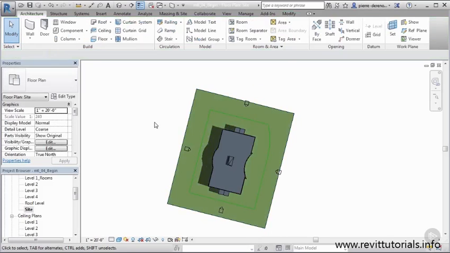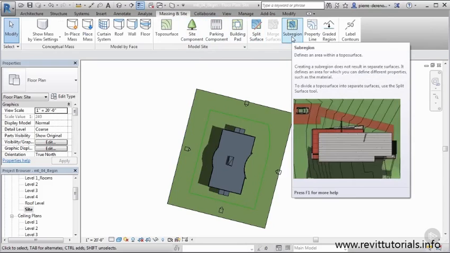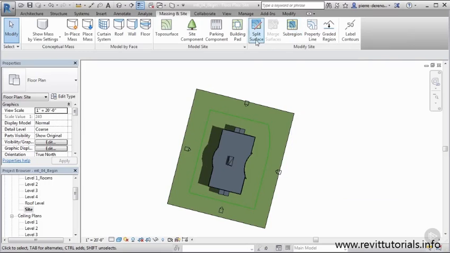Alright, so to get it done, I'm just going to go to my masking and site. And underneath our modify site tool, I'm just going to click on split surface. Now you could use subregion, but with subregion, it's really just going to define the area within the topo surface. To actually divide that surface, you're going to want to split it so you have two different topo surfaces. So for that reason, we're going to go with the split surface over the subregion. So let's go ahead and left click on that.